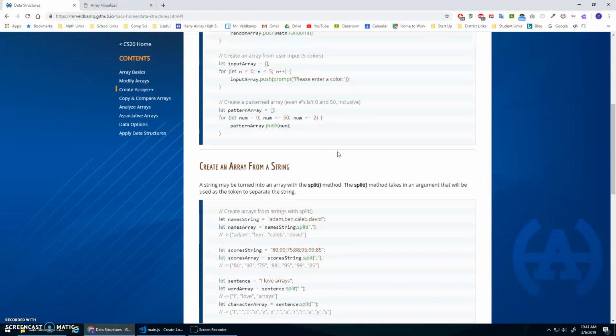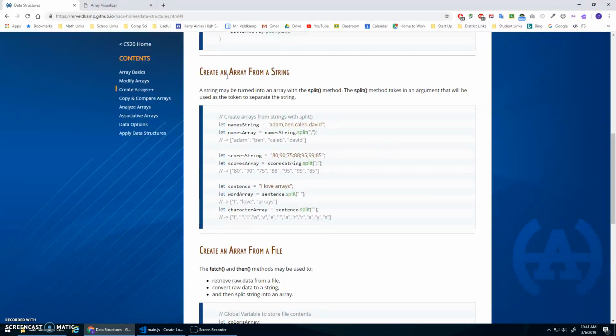Okay. In the next video, I'll look at creating an array from a string and from a file. And we'll do an example where we can look at how that can help us or how that works.